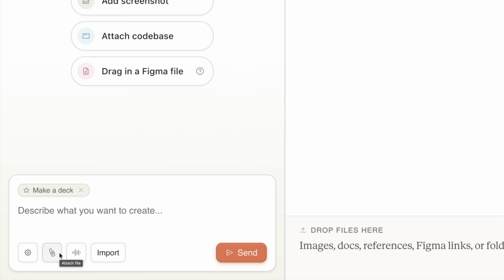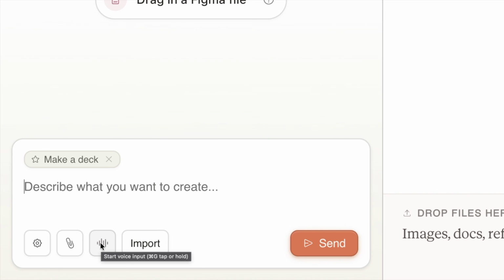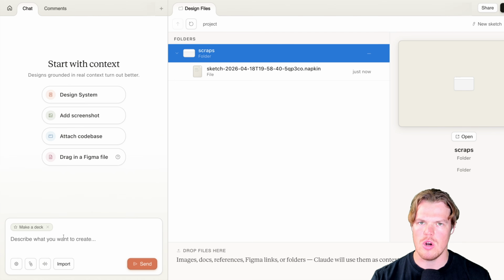We have our classic ability to add context via attached file, PDFs, images, everything of this nature. Our ability to yap. I could quite literally just talk to it and ask for a request. What's important for you to understand is notice we have the very specific feature of make a deck. So let's make a deck.